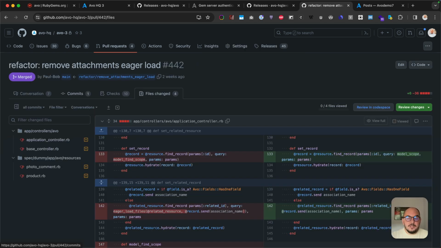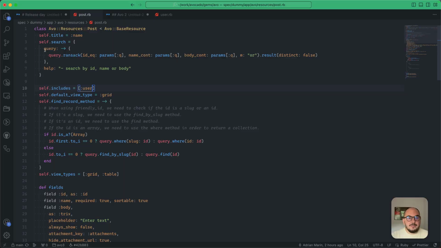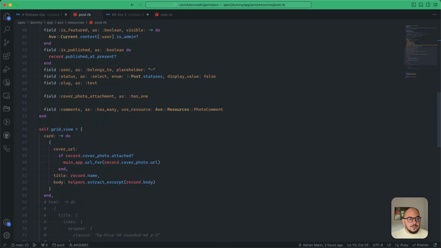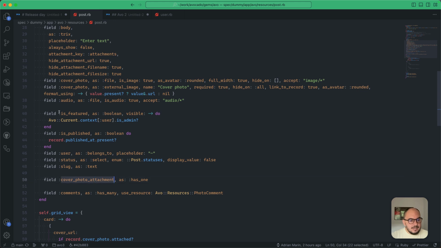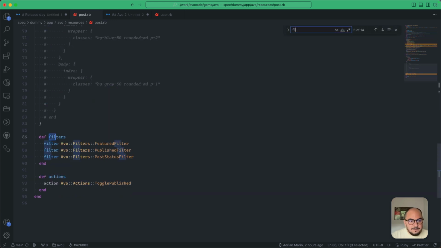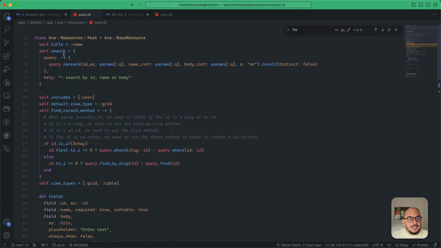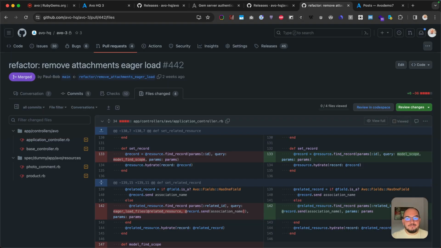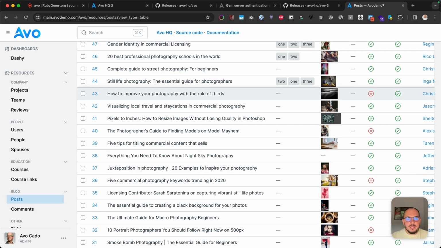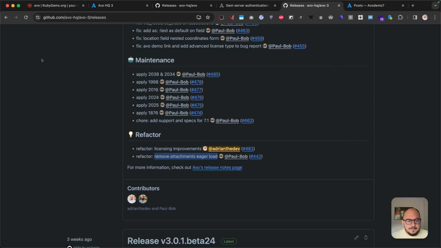And what you have to do is go on the resource file and add them to the includes. So basically for this, it would be a cover photo attachment. Let's see, file. So it would be the cover photo, and you would have to add something like cover photo attachment, and this will eager load that attachment for you on this index page. Cool. So that is fixed.